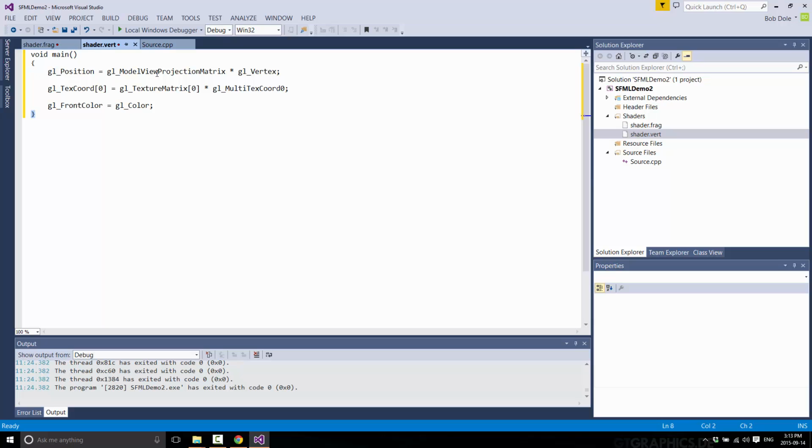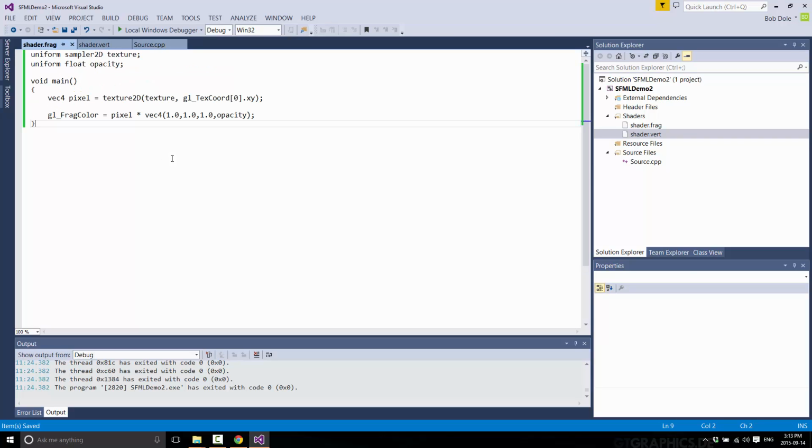This really doesn't matter for the most part, but basically this is just positioning in space. This is a very stock standard shader. And then this is determining the color. What we're doing here is we're taking each individual pixel as taken from the texture passed in, and we are multiplying it by the opacity that we're also passing in.